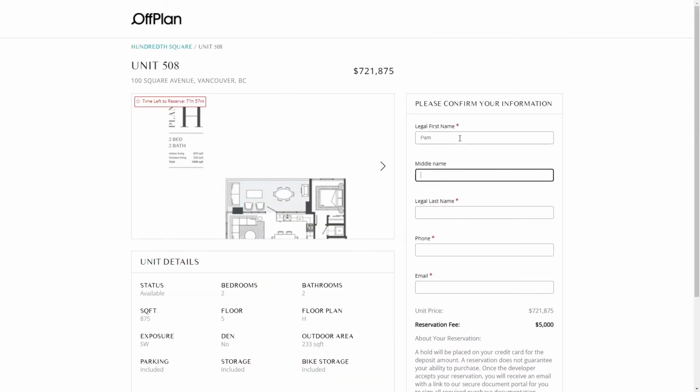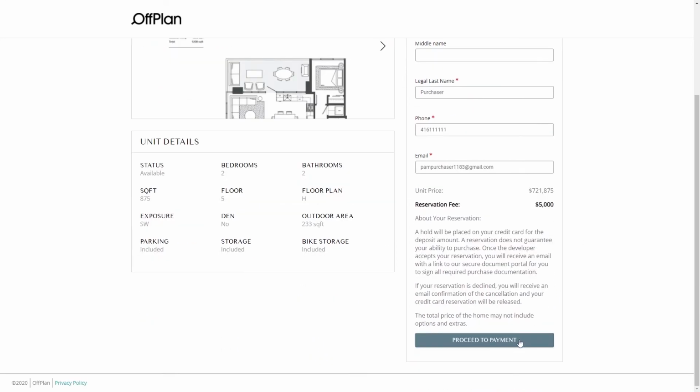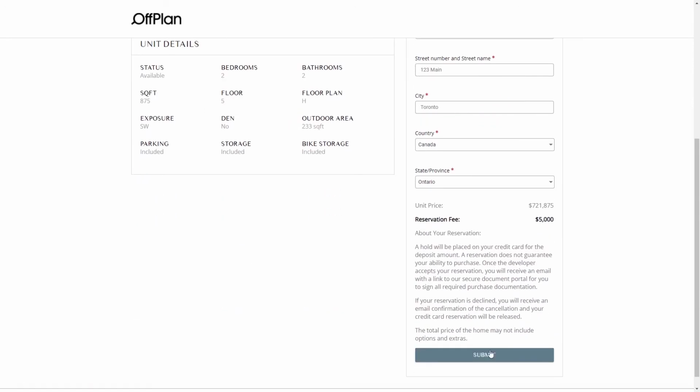Pam now is able to enter in her information and click Proceed to Payment. The purchaser will now be able to enter in their credit card information as well as any billing information. And before they press submit, they will be able to see what that reservation fee is, which is something that you as the developer will be able to decide.